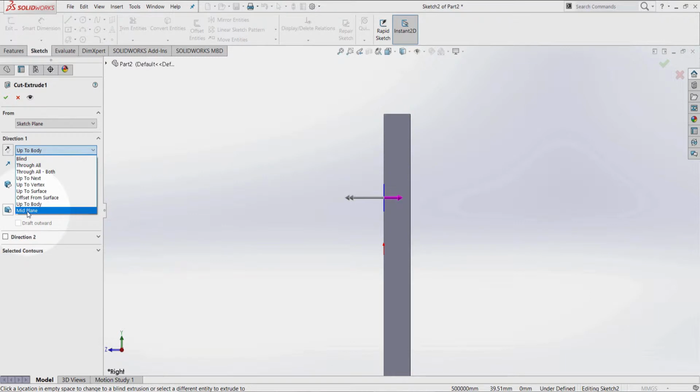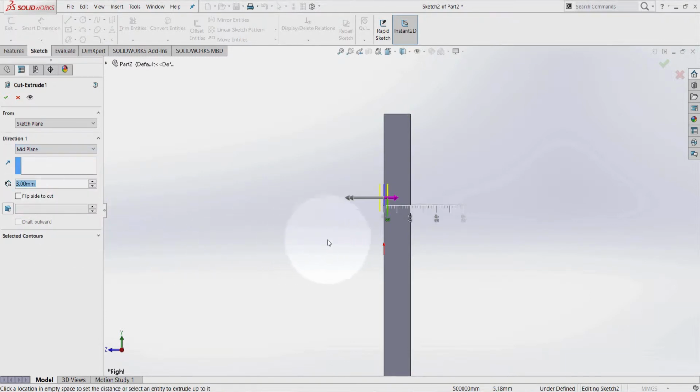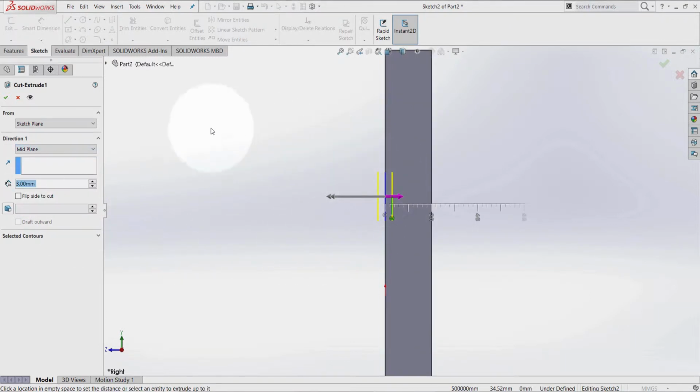Let's select the last option, Midplane. The Midplane is a combination between the blind and the through all both. Very similar to each other, very similar. Let's do something else now. Click cancel.